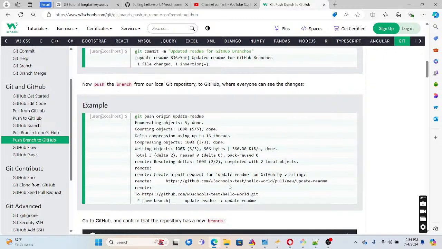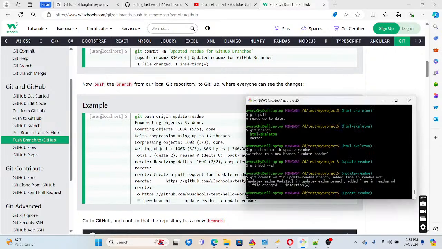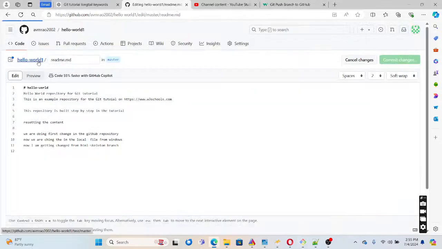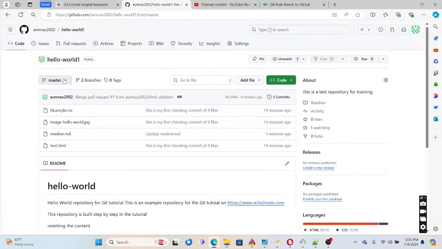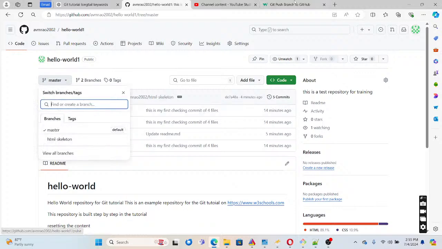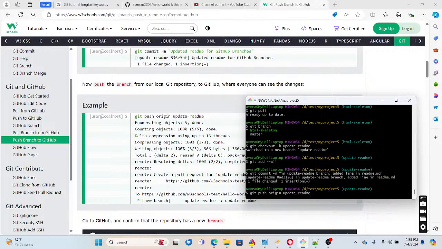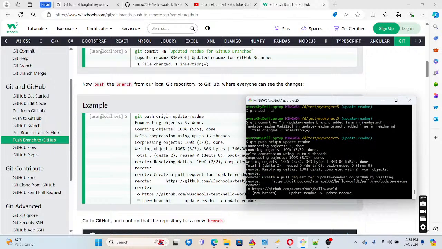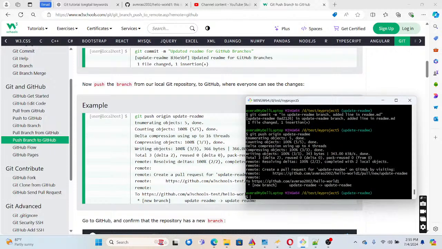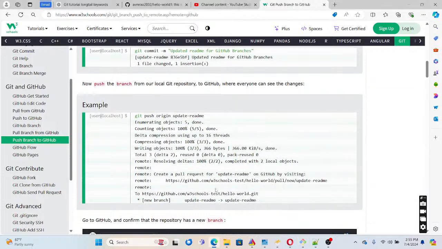Now let us push this branch to the GitHub. How many branches are there in GitHub right now? In our GitHub repository, master and HTML skeleton, right? Now let us push it. Git push origin update readme. Okay, this is the separate branch. So now this is updated.